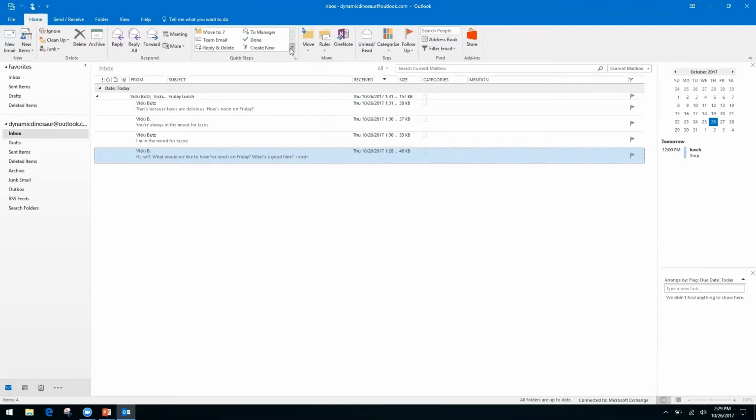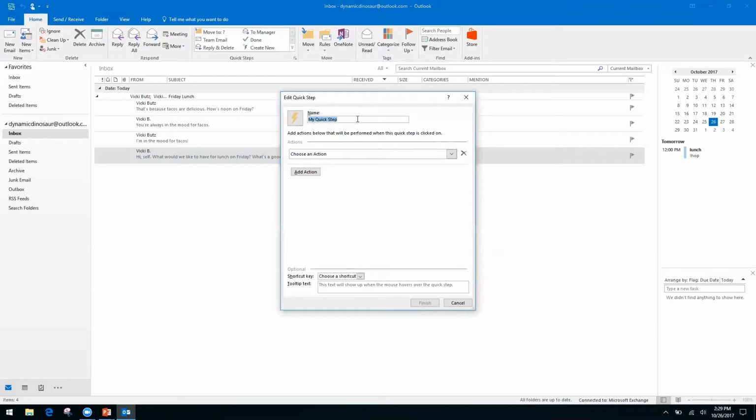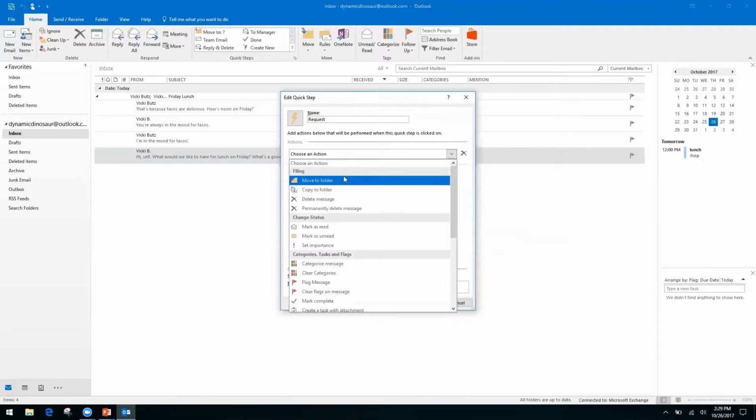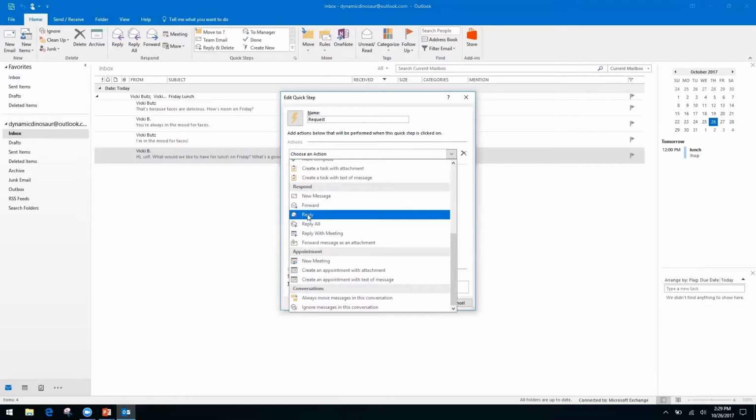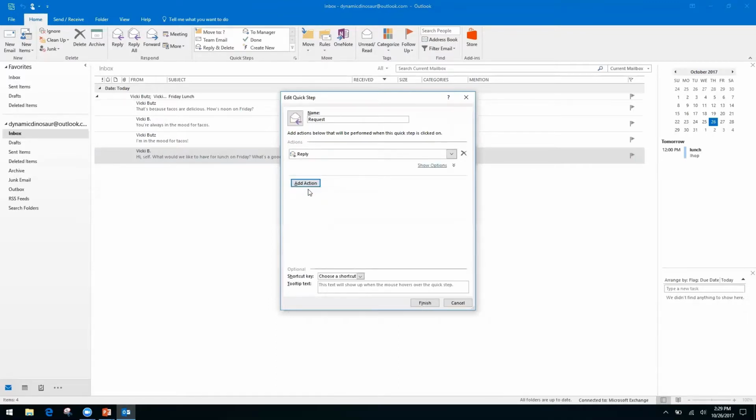So to create a new quick step, there is the arrow right at the bottom on the right in the quick steps pane. Click on that and go to new quick step. There are some that are default and very commonly used, or I can go down to custom. So we're going to call this one request. And over here, I can choose an action. I'm going to reply, because we want to respond to it. So I'm going to add the action.